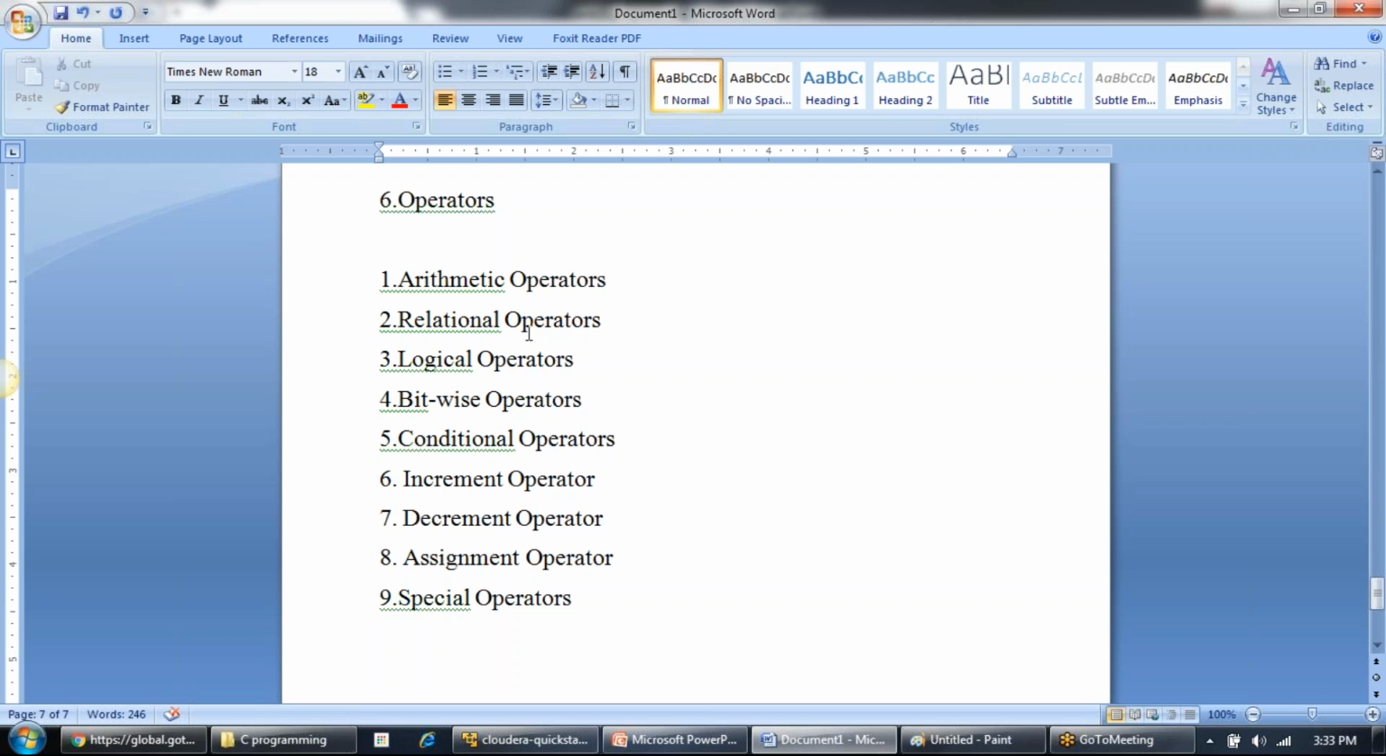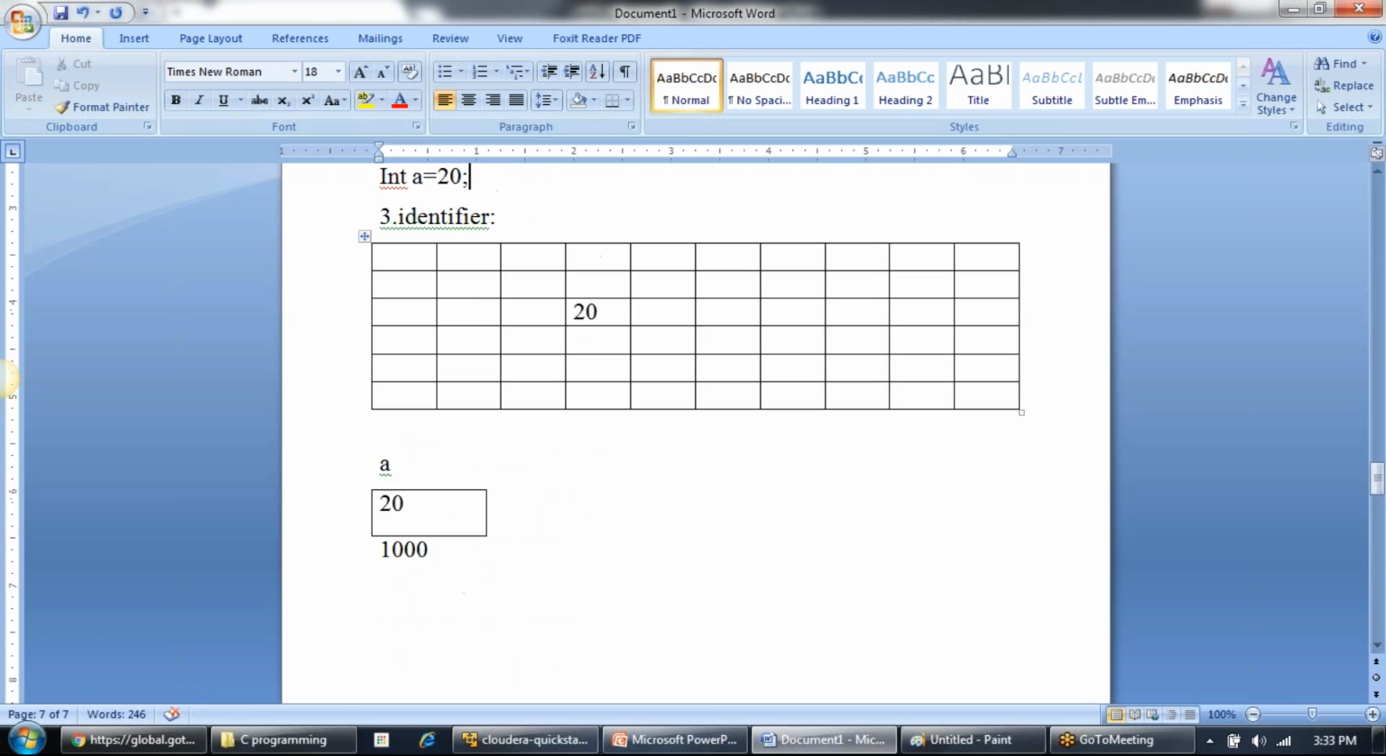Next, the last one is special operators. We have some special operators like sizeof. If you want to know the size of the given variable, depending upon the data types, we can use the different special operators. And if you're using a pointer variable like star, we can also use the arrow sign when you're using structure variables. All the different kinds of special operators we also use as a part of programming. These are very important operators.